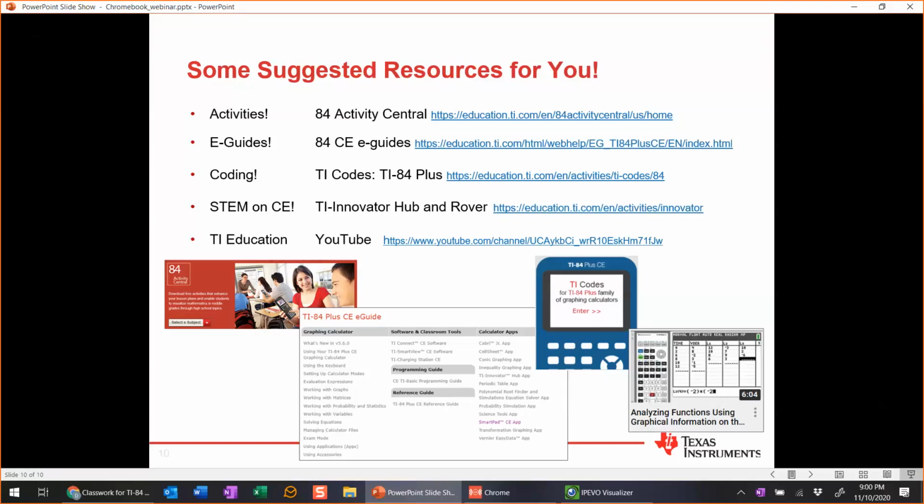I agree, Dennis. And the last bullet there is TI Education YouTube videos up the wazoo, little snip on the bottom saying analyzing functions using graphical information video, and many videos with amazing quality. And you saw the ones Dennis created. I'm looking at time. We got to give it back to Mike.